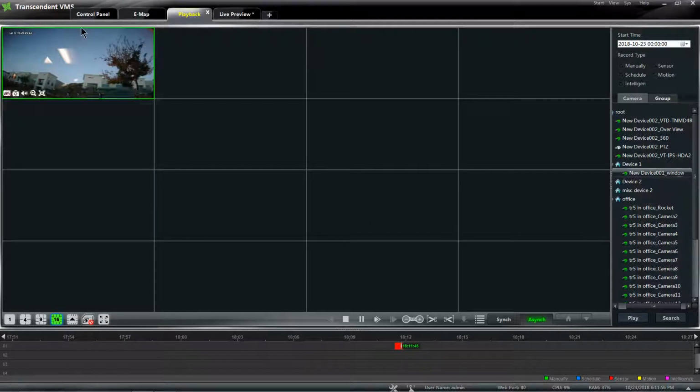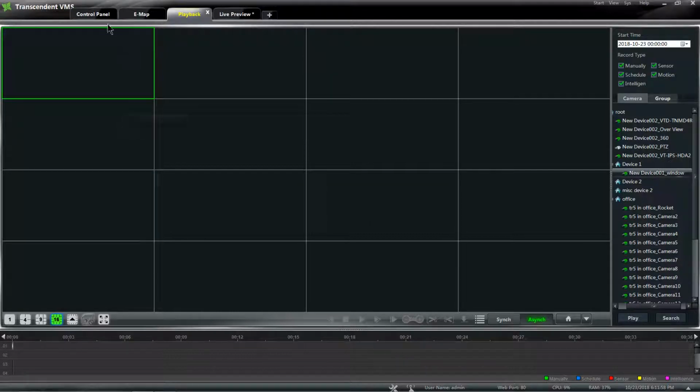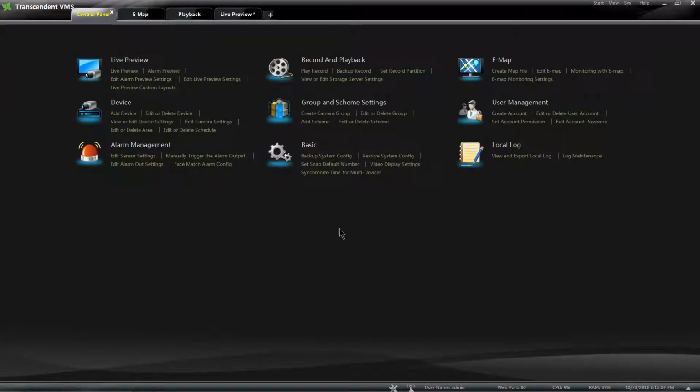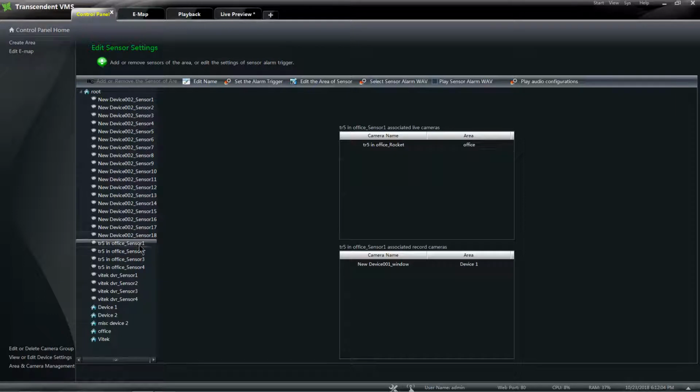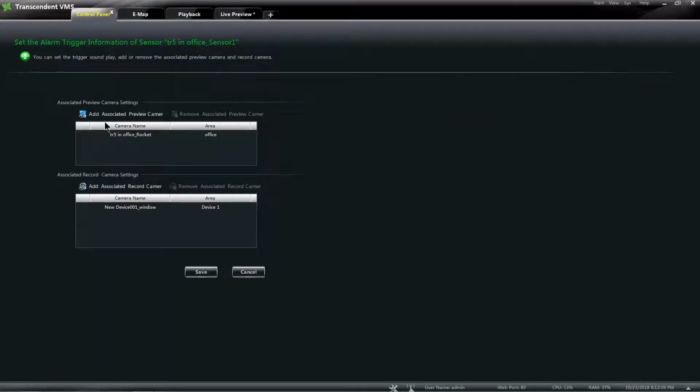So this is how you would set up the alarm management. You'll go to Control Panel. Under Alarm Management, highlight the sensor that's associated on the DVR or MVR, or camera if the camera has sensors, and then you would click on Set Alarm Trigger and add the associated camera that you want to view live and which one you want to record on the VMS.